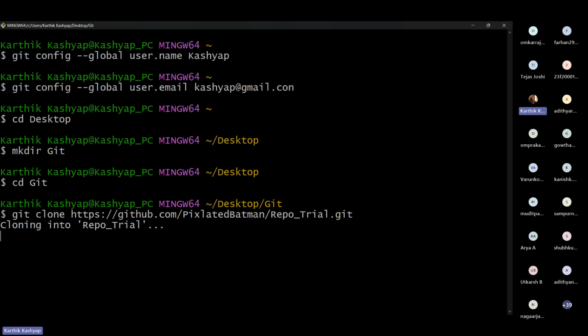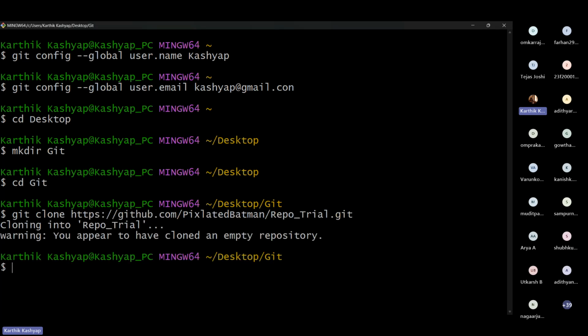This. And then if I press enter, it says cloning into repo trial, and it gives a warning that it's an empty repository. If it's not an empty one, it does not give this warning. Don't worry. So now we have cloned the repository.